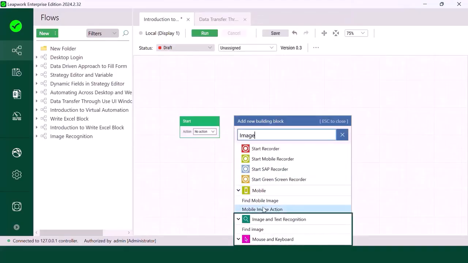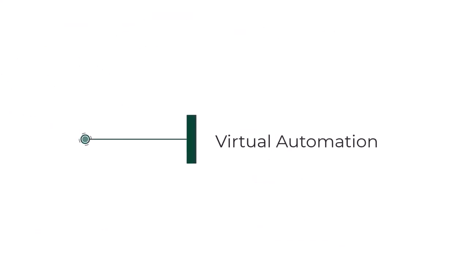These tools allow us to interact with applications in virtual environments, even though they appear as images on your screen. By the end of this video, you'll be ready to automate applications running in virtual environments just as easily as you did with local desktop applications and web applications. Let's jump into this exciting journey of virtual automation.